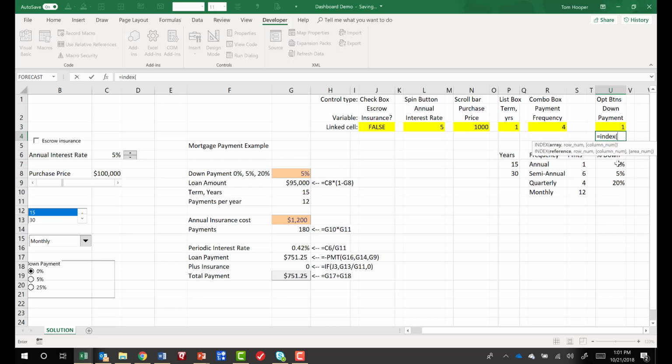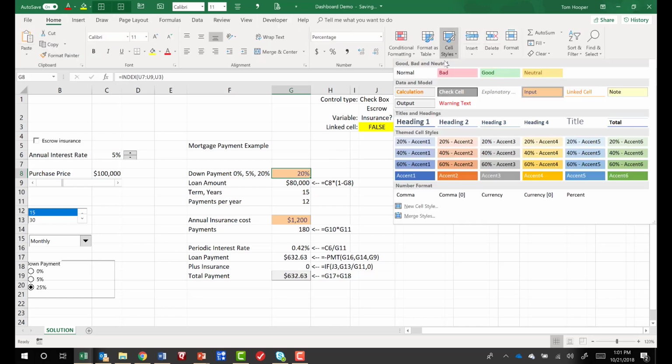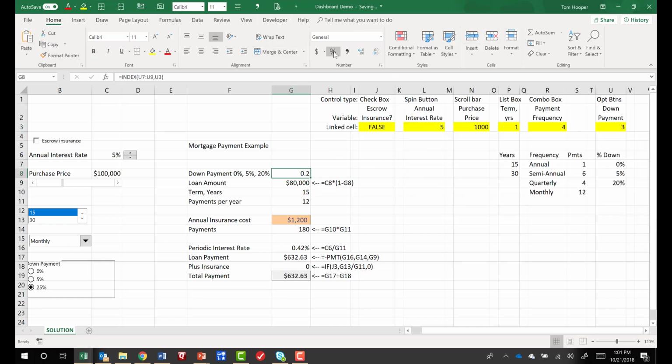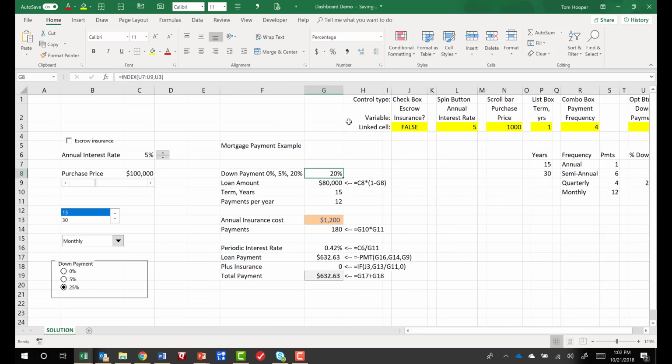that will choose one of the answers based on the linked cell. And of course, we'll copy that formula into our input cell and format it as normal. So we've replaced all but one of our inputs with a control.